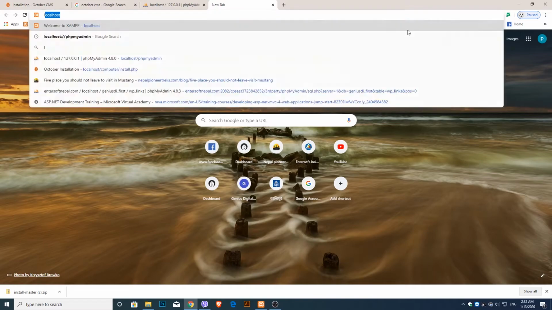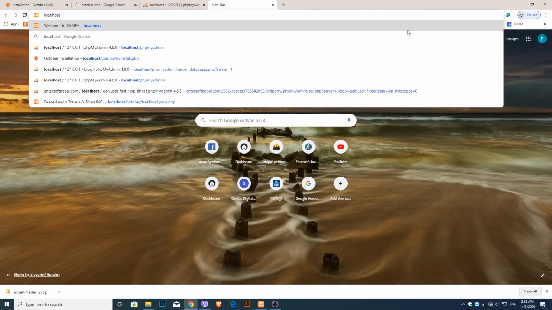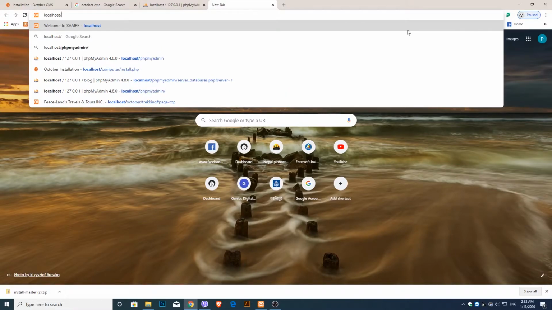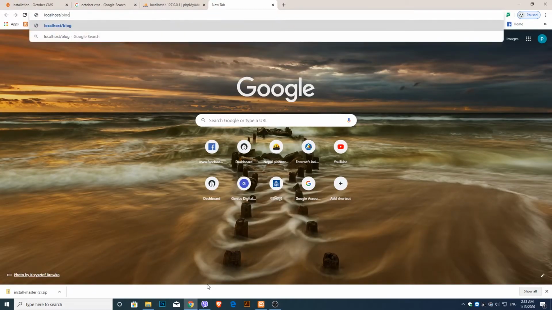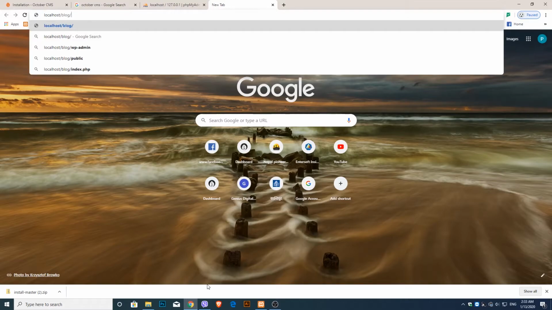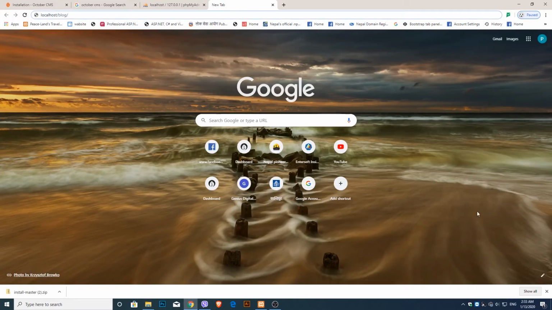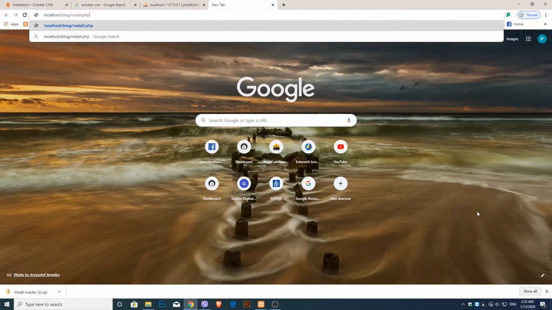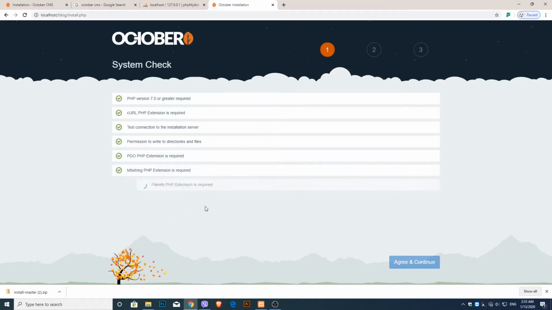Now open a new tab of the browser and install the CMS. Type localhost slash blog slash install.php and press enter. Here blog is our project folder. Here are the requirements for installation. For example, your PHP version must be above 7.0.